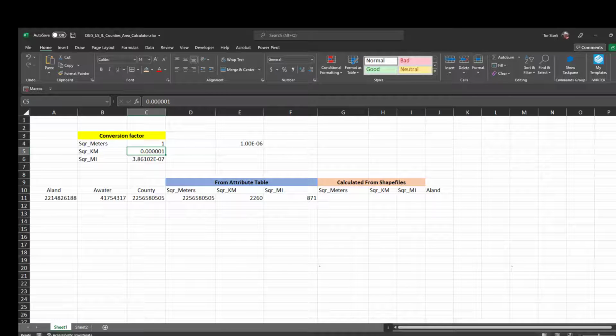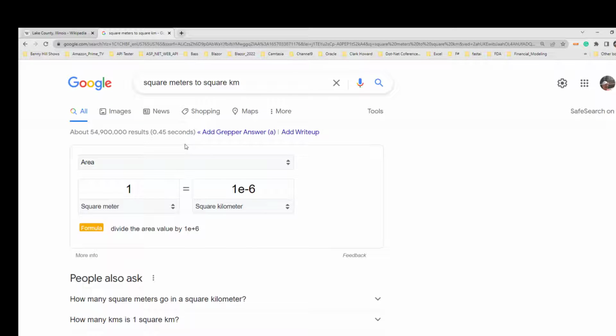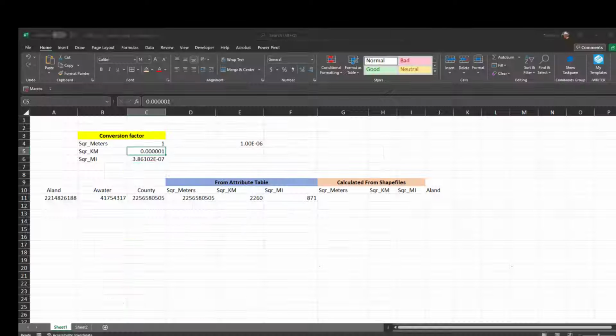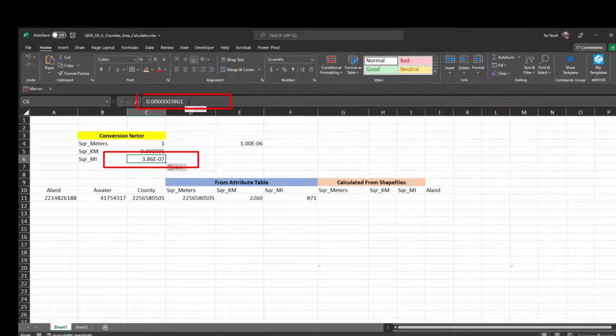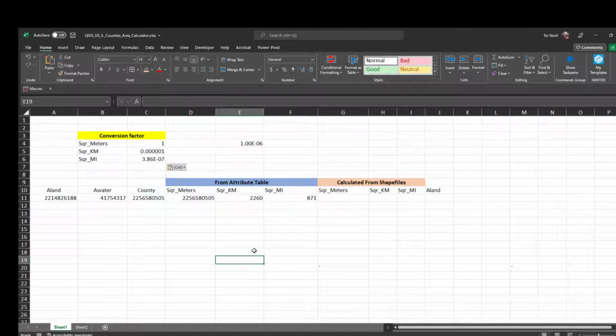Now if you went back to that conversion place again, and instead of square kilometers, we show square miles, you get this conversion factor. So if I copy this one back to my spreadsheet and paste it here, you can see this becomes the conversion factor: 0.0000003861. So that's what I want to multiply.